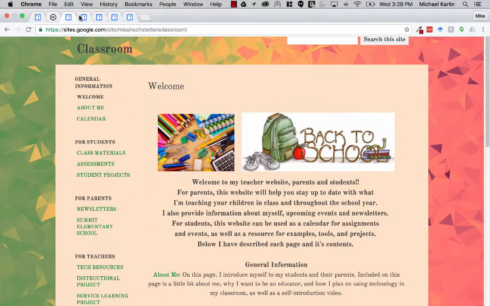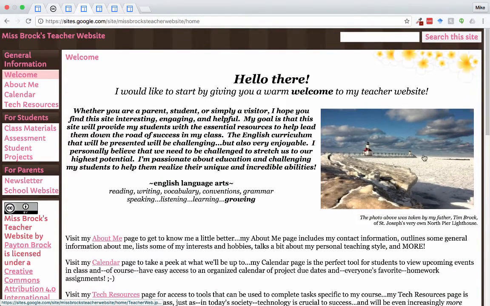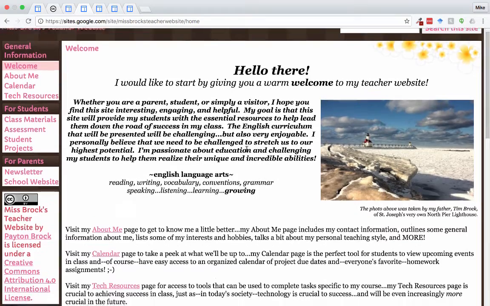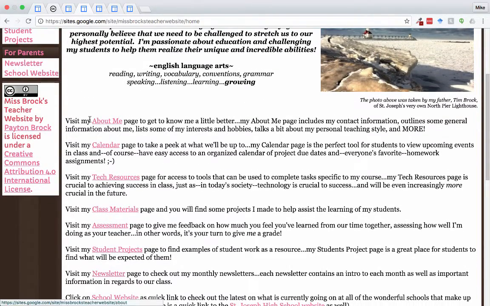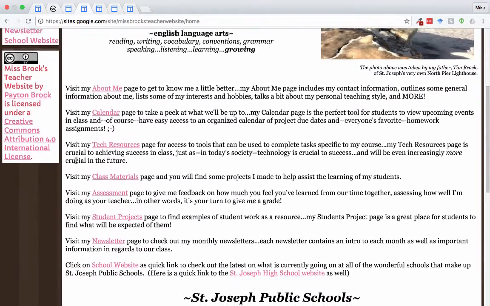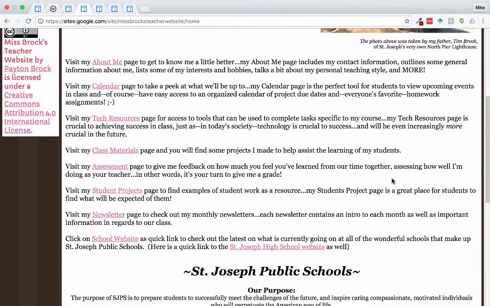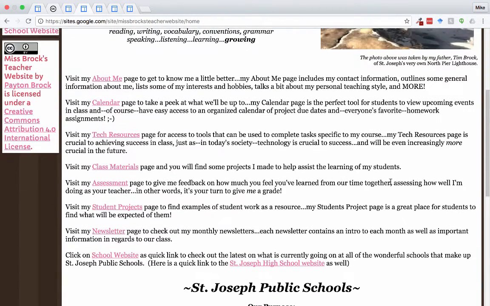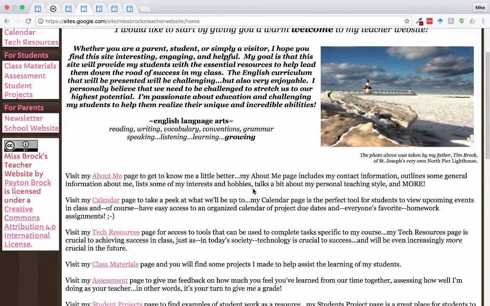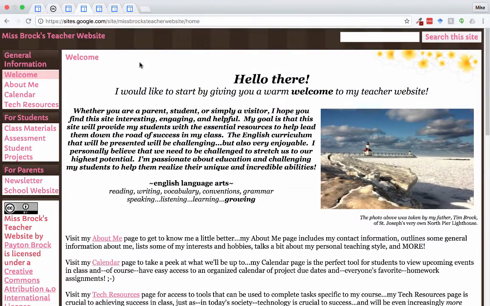So if we look at this example here, similar type thing, you've got an image, you've got this welcoming text about what this class is all about, who I am, a warm welcome to my teacher website, and then she's got the descriptions of all the different pages here. So if you're not sure what's going to go on each page, that's okay. Look at some of these examples. If you go to the W200 website and look at the examples there, you can get an idea. Or even in your template, you can kind of click to those pages and see what's going to happen there.